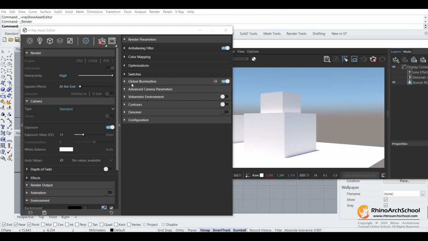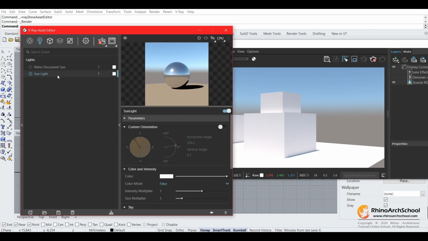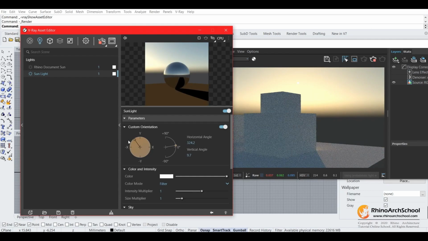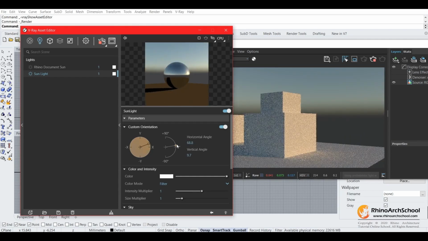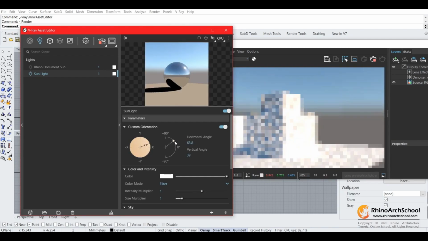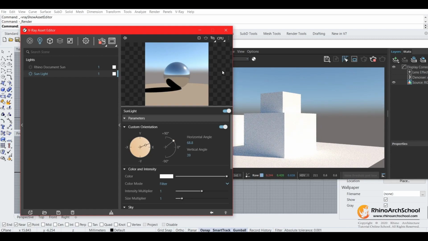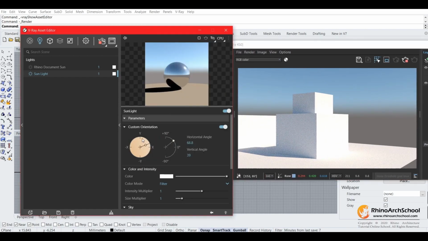We can also change the angle of the sun by going to the light tab here. You can highlight the sun, and where it says custom orientation, you turn it on. And this way you'll be able to change the direction and the angle of the sun. And as you can see with the interactive view, it updates as you change each parameter.